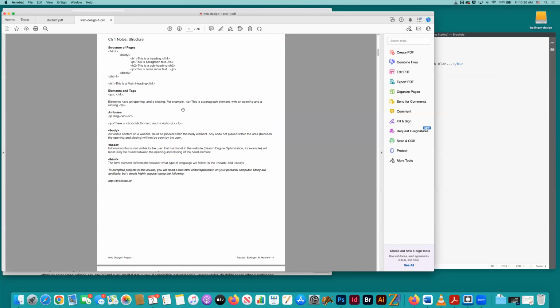Elements have an opening and a closing. For example, this is paragraph, and so on. Here's the opening. Here is the closing. And the closing is indicated by that little slash right before the letter, the letters or letter.